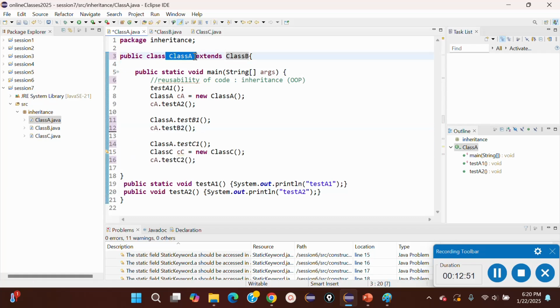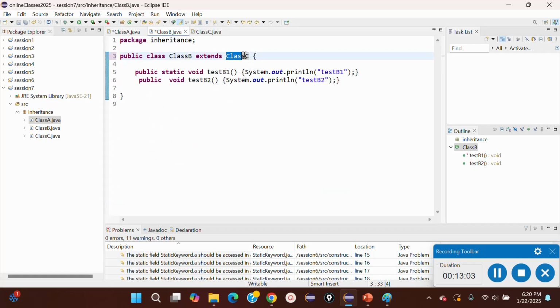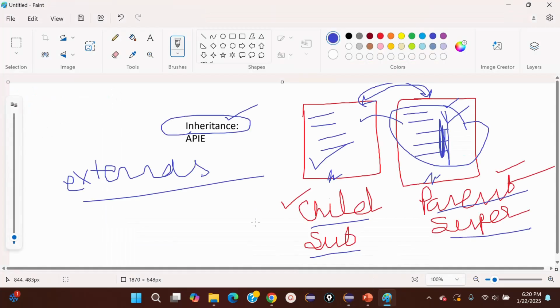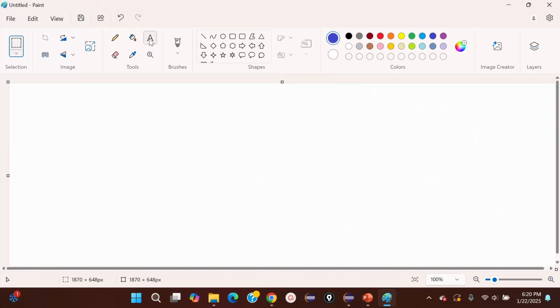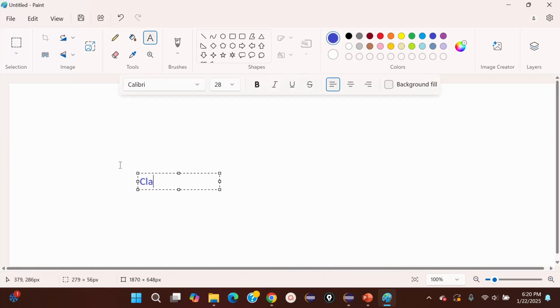Now what happened? Class A is extending class B and class B is extending class C. So class A will become the grandchild, class B the parent, and class C the grandparent. So this is the chain connection. This is called the chain connection. How is the chain connection? If I delete from here, the chain connection will be class A to class B and class B to class C.